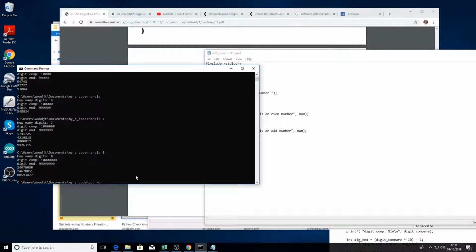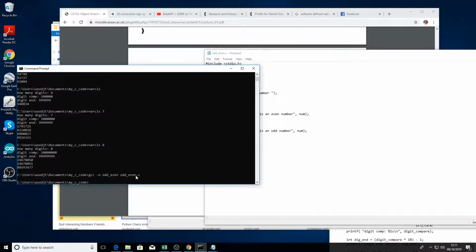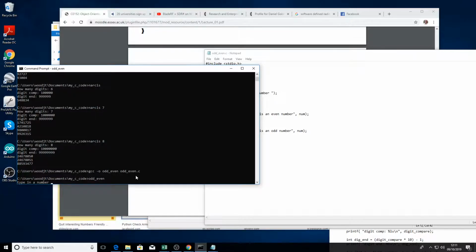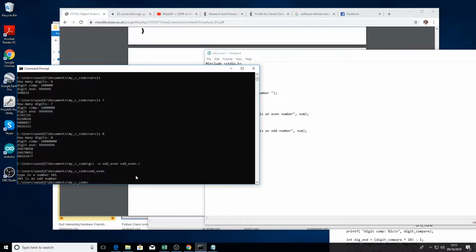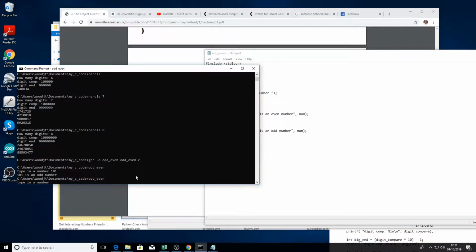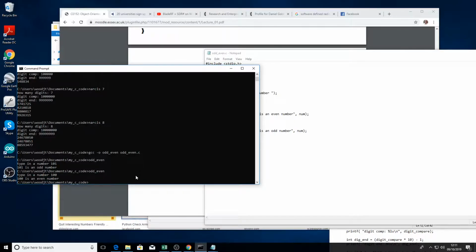Okay, so if we gcc -o, and we're going to call this odd even, odd even dot c. Okay, we'll compile, let's run it. Type in a number. 101. 101 is an odd number. Let's try 100. It's an even number.